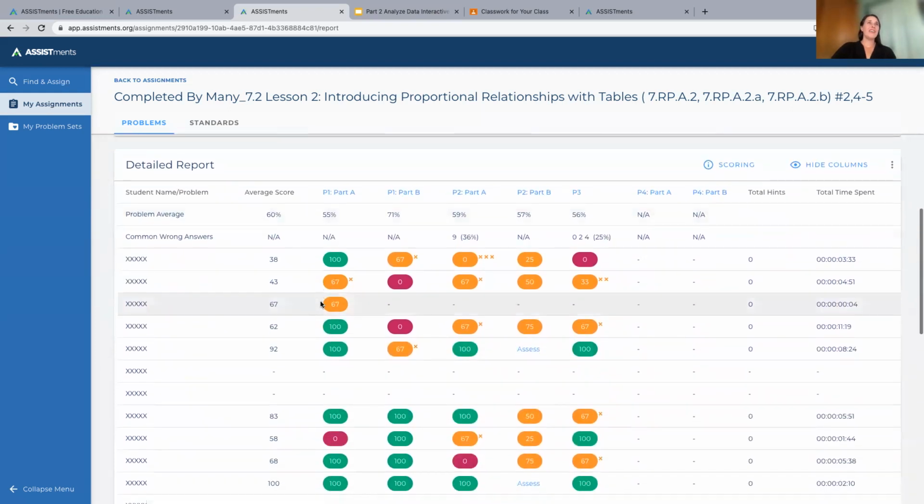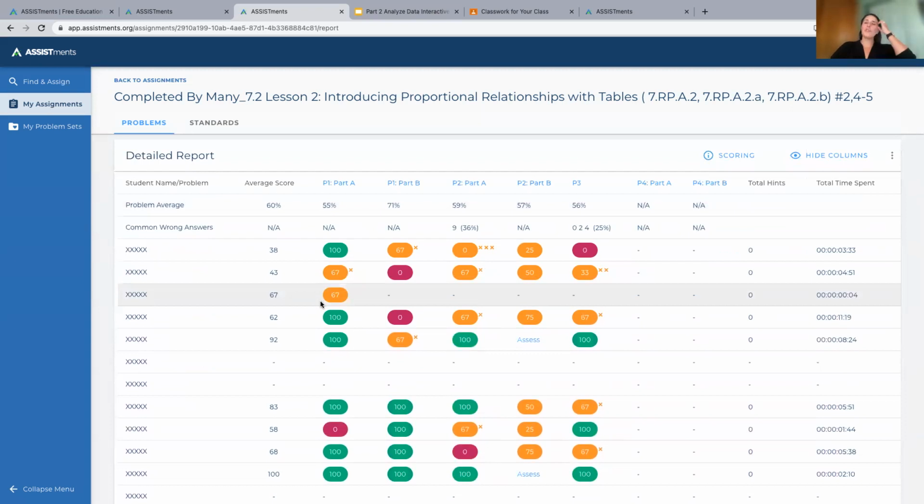All right, moving down, we have the detailed report. This is going to give you the meat of how students performed on each question and how each student performed individually. Starting up here in the upper left, we have the average score for the entire assignment. As I look down each one of these columns, this represents a different question. So we have question 1, part A, question 1, part B, problem 2, part A, part B, etc. I get to see the problem average for that particular question.